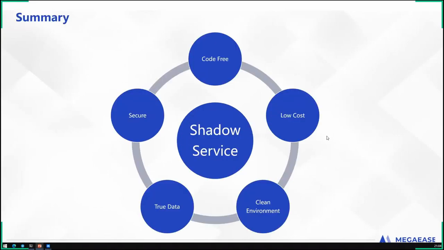Back to slides. What advantages does our shadow service have over traditional testing methods? I think there are 5 points. First, zero code changes. Everything is done through configuration. No code modification is required, and no new bugs. Second, low cost in the case of using a cloud server. The hardware resources used for testing can be applied before the test and released after. And we only need to pay for the actual usage period.